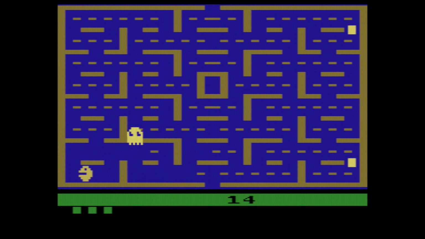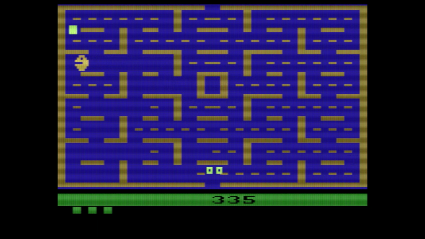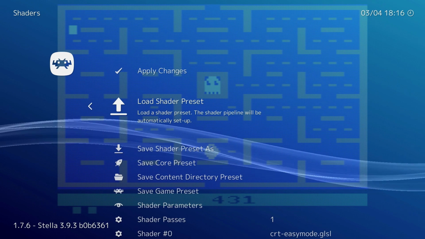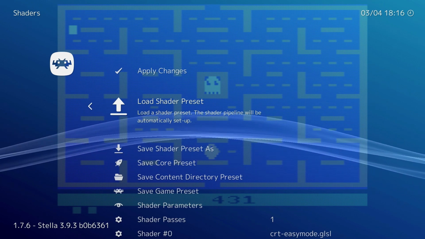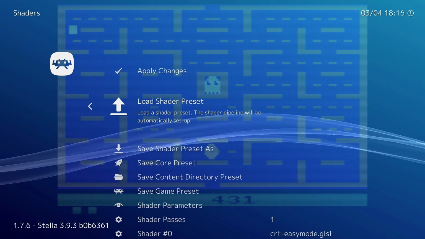Looks very clean, looks like a PVM or Sony Trinitron, which is what I'm used to. PVM's obviously nicer, but it just provides nice, clean grid scan lines, and I'm a huge fan of this one. It just looks pretty to me. Now, of course, there's a lot of other presets and other shader possibilities you can really combine. If you know what your favorites are, you can go ahead and apply them here.